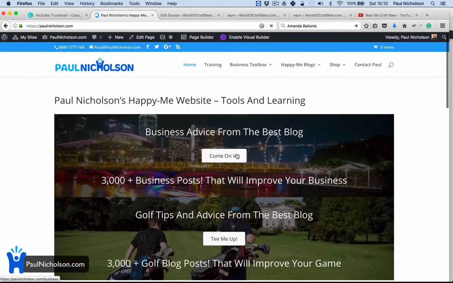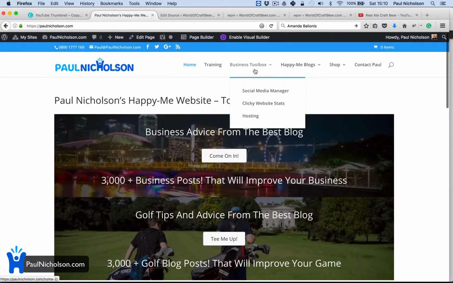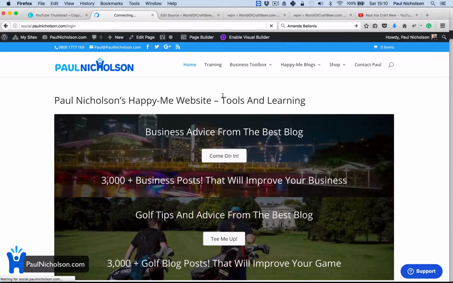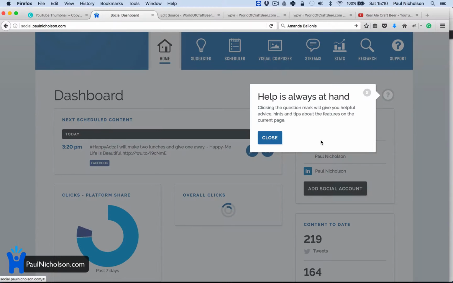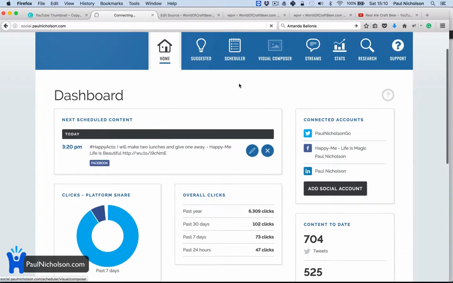First things first though, I am going to find an image that I can use. So I'm going to use my business toolbox, paulnicholson.com, then a social media manager. And I might be logged in. So sign up is free to use. I have only just started using Firefox again because my Chrome's messing about.